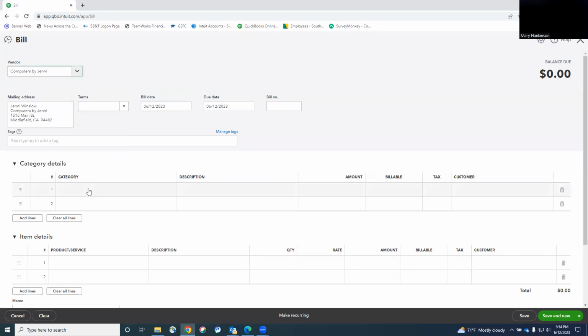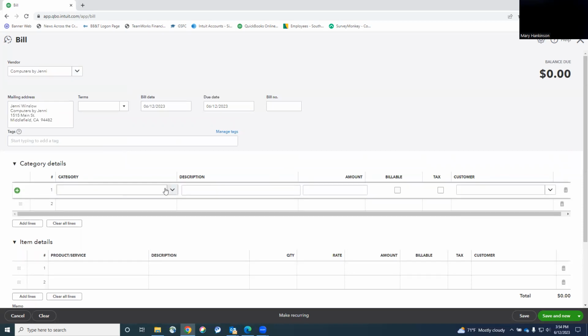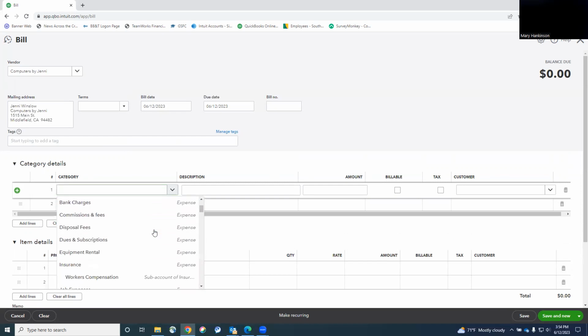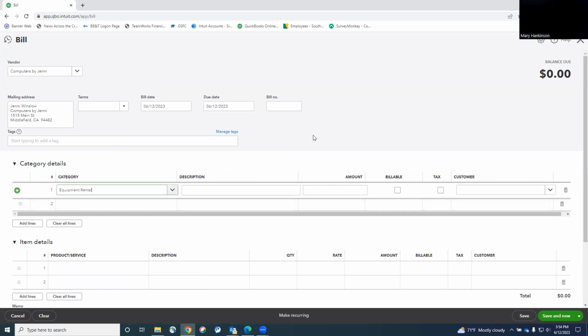All right, but here we're going to do it under category details. All right, so we're going to select equipment rental. All right, so this bill, again, nothing popped up for purchase order, meaning we don't have a purchase order linked to this. That's fine. You can be invoiced without there being a purchase order.